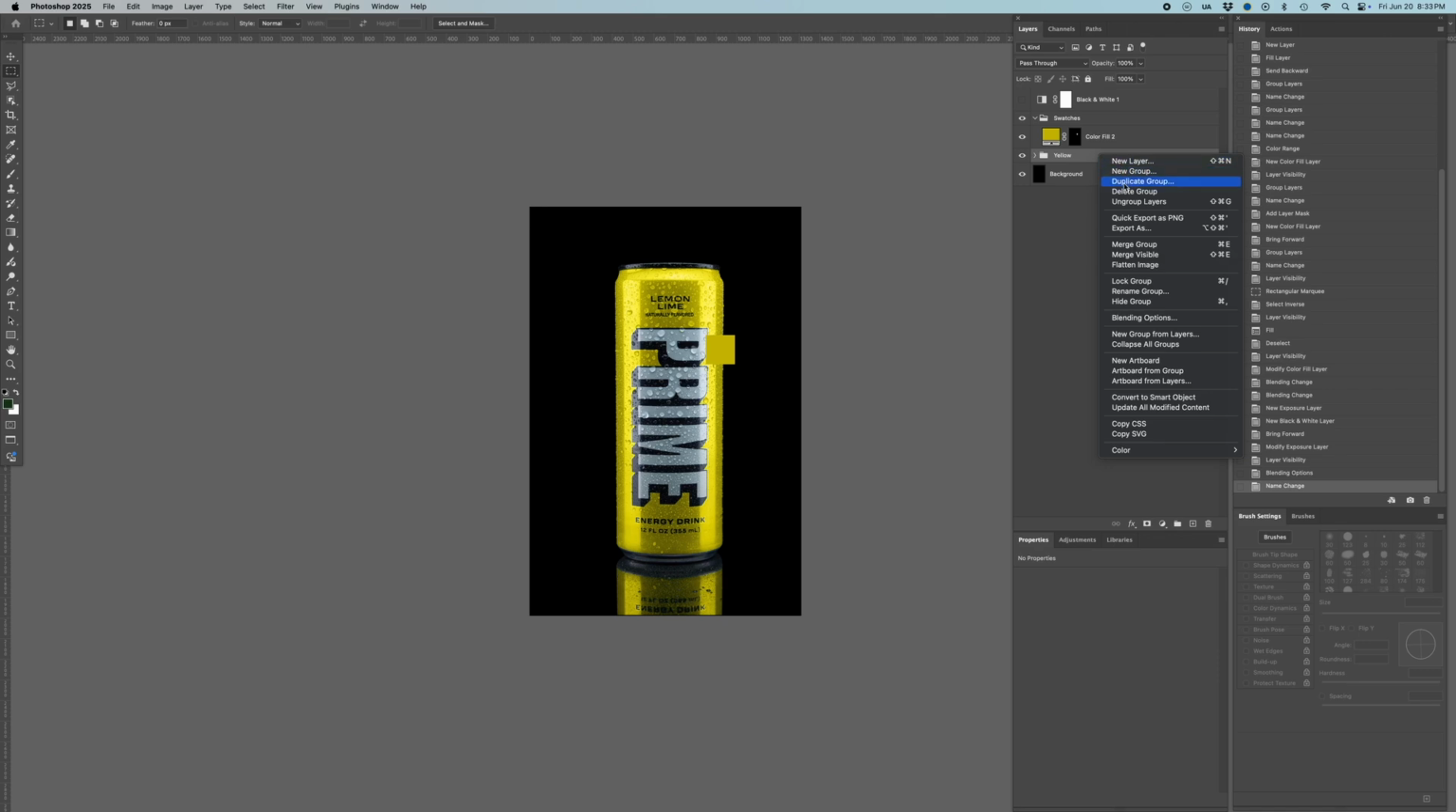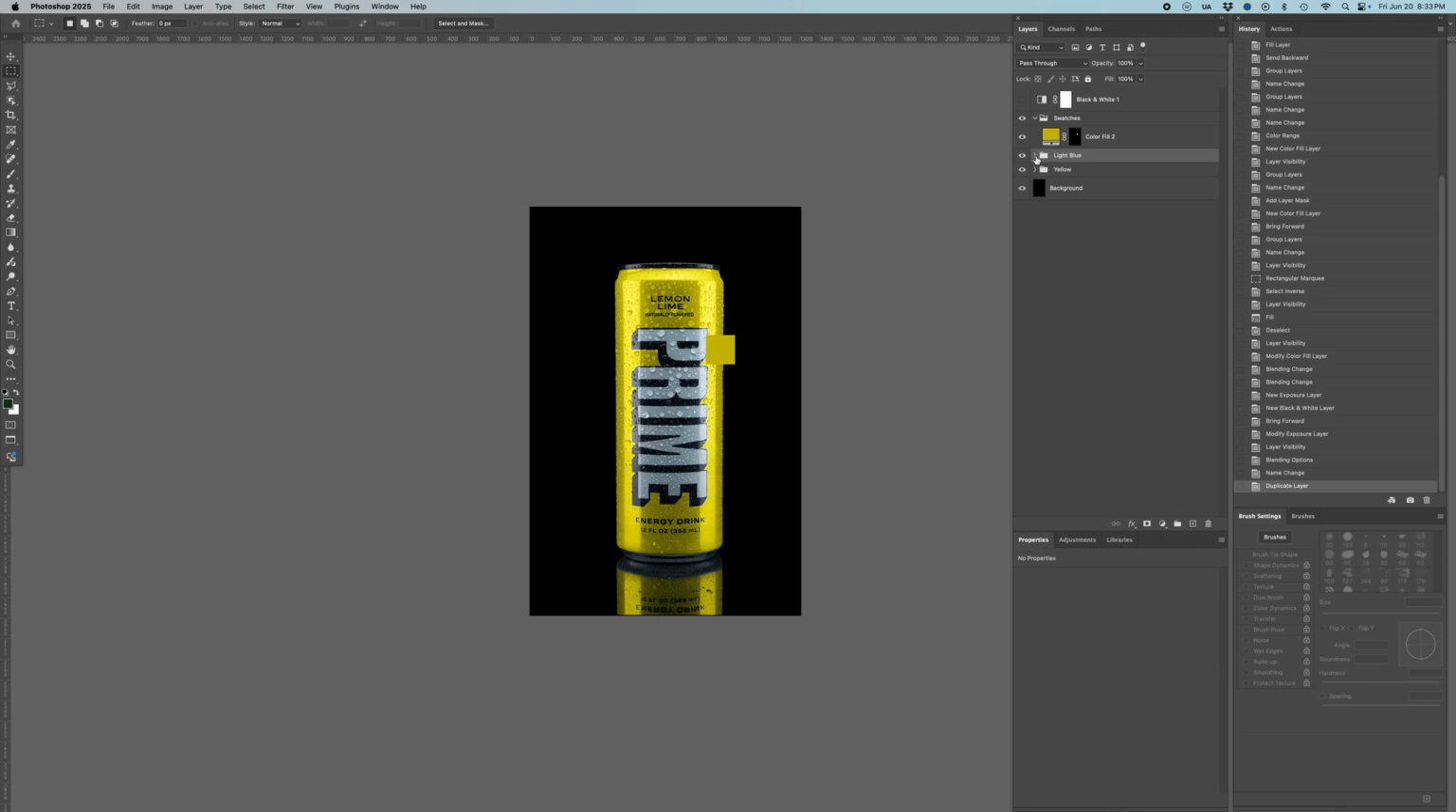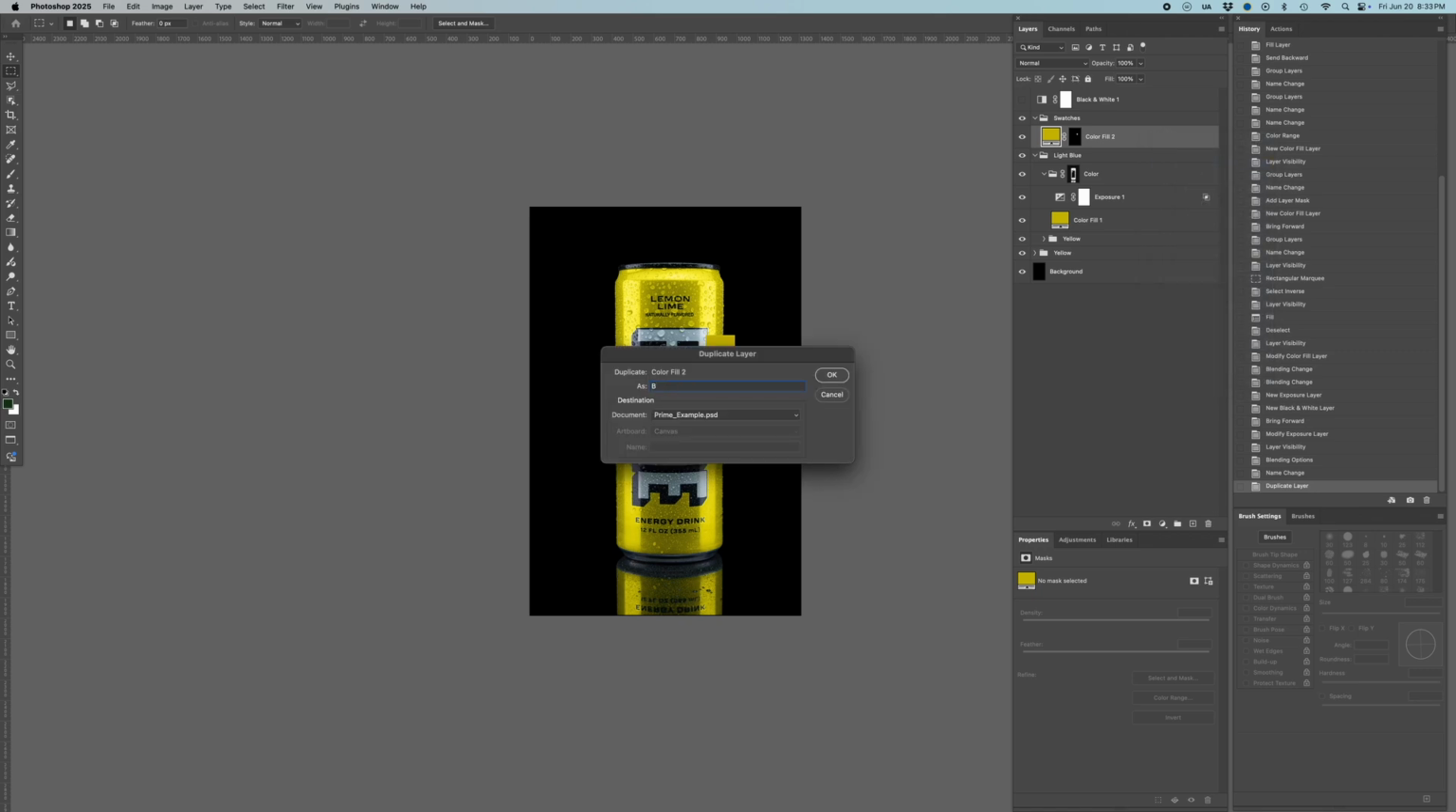So, duplicate group, and we're going to rename this. What color should we do next? Let's do light blue. Okay, all right, then we will open that up. And we're going to duplicate this swatch layer and name this light blue as well.